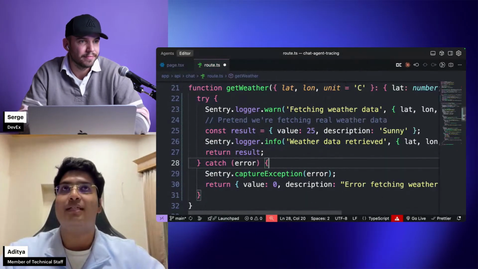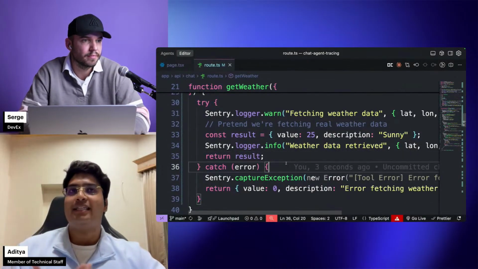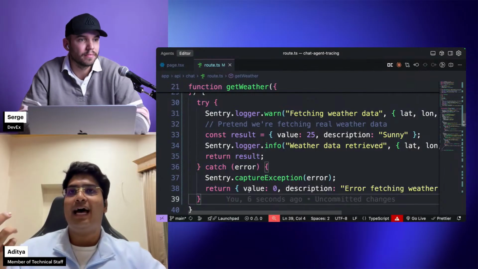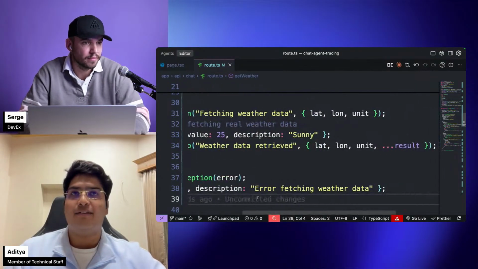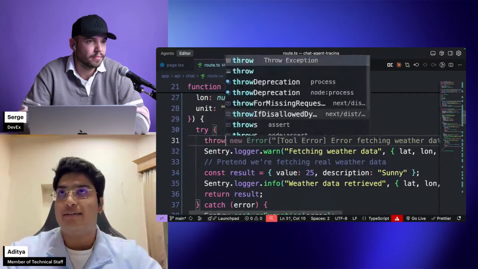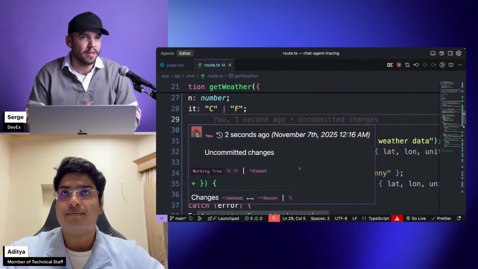So if I just close this, you have a tool call, you have your try catch, and you are sending those errors which happened to Sentry, and just saying error fetching weather data, something like that, right? And let's manually add an error. This is just to simulate an error, like a lot of these tool calls might be external APIs.